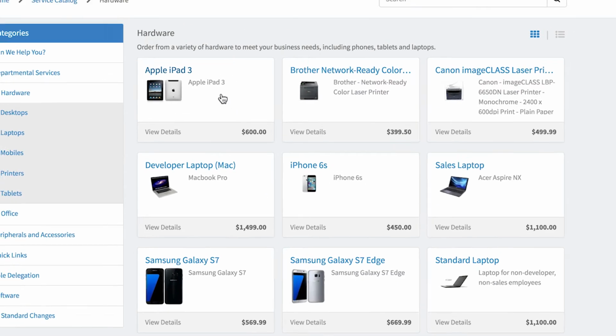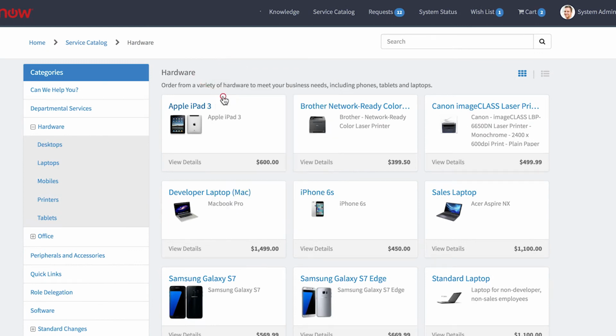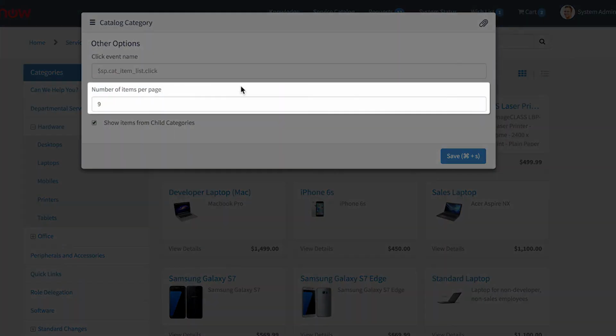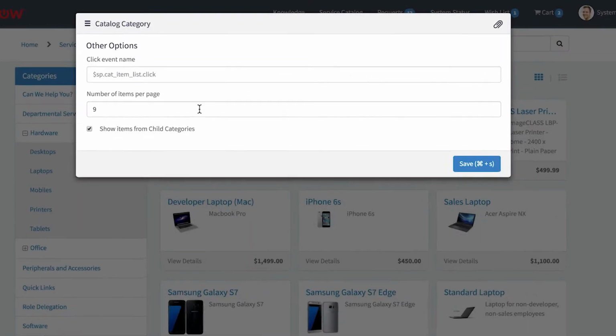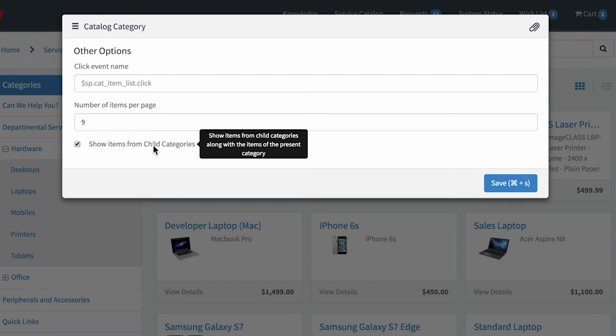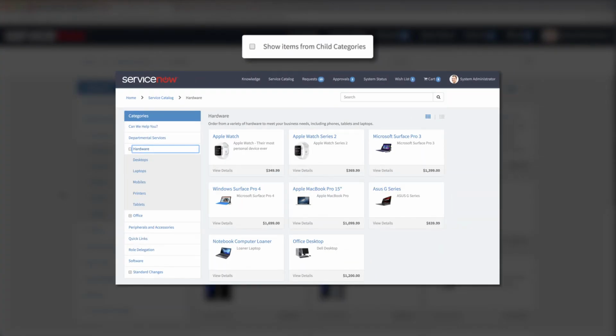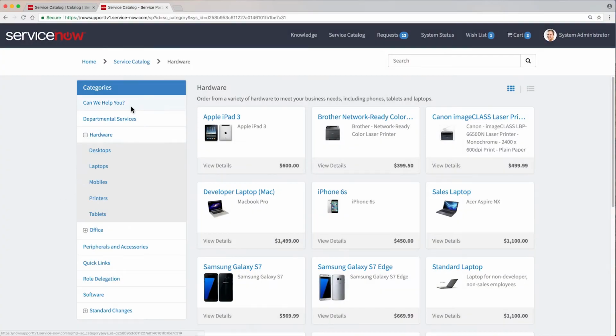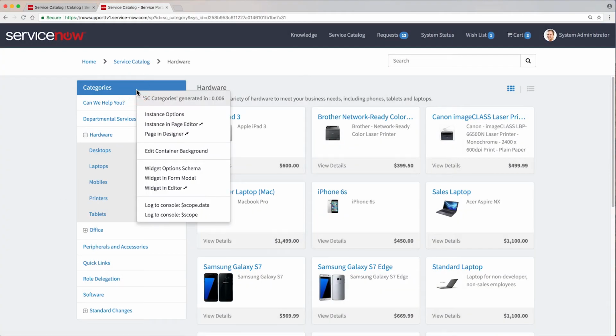We can configure the number of items per page by control-clicking the page title and changing the number of items per page value here in the Instance options for Catalog category. Because the items are displayed 3 across, it's best to use multiples of 3 here. When this checkbox is selected, the system displays items from subcategories along with items from the main category. When cleared, it displays only items from the main category, and users must click each subcategory to view the items within it.